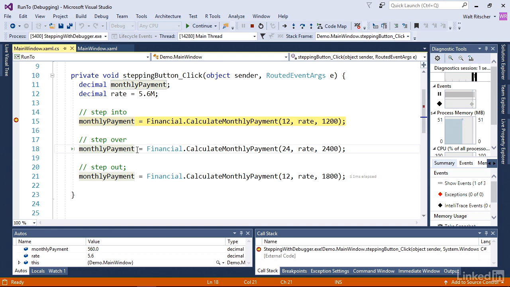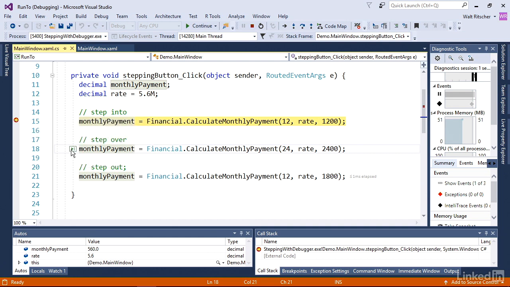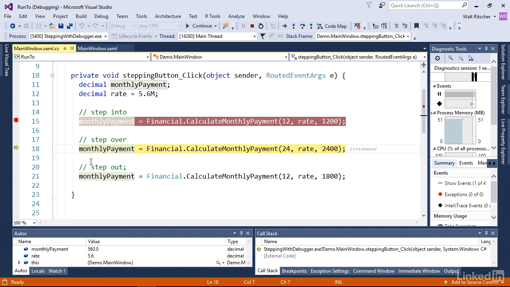And you'll see over on the left side is a green triangle. That is a button. And when I hover over it, on the bottom below my cursor, you'll see a tooltip that says Run Execution to Here. So that means if I click on this green button, it will run to that line and then stop. Let's put it on this curly brace. So what you see is a feature that's very similar to Run to Cursor.